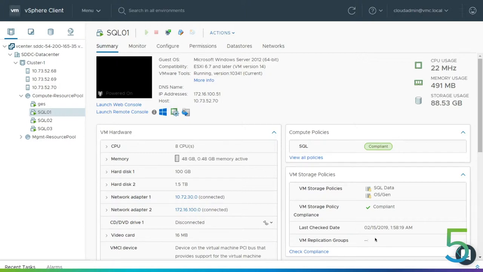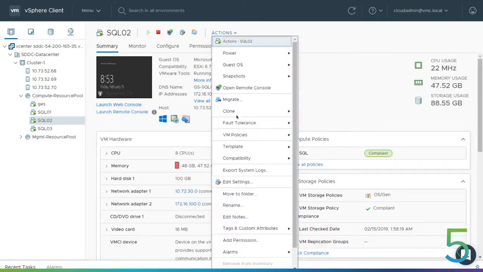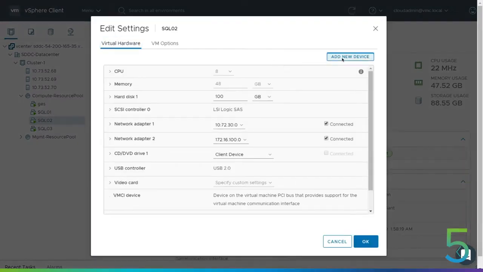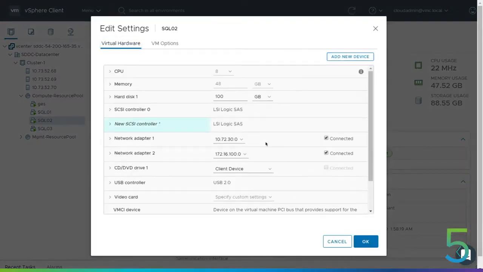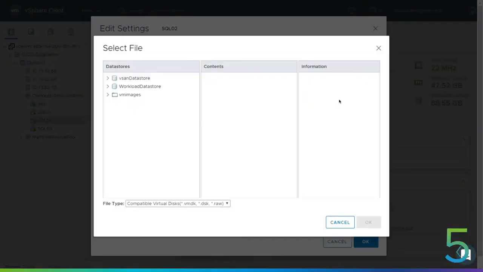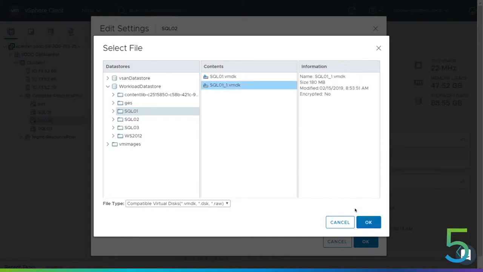Sure. Okay. So now that we've got that all set up, let's go just real quick, we'll pop into SQL 02. We need to repeat this process to attach those drives to our secondary host. We'll just attach that SCSI controller very quickly. And then we'll mount that existing hard disk that we put on SQL 01 originally. Inside SQL 01, there we go.